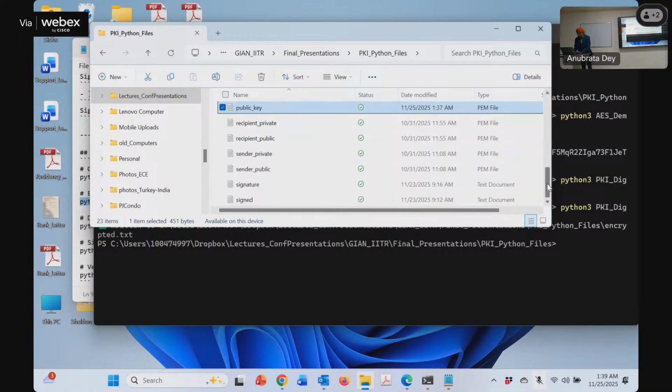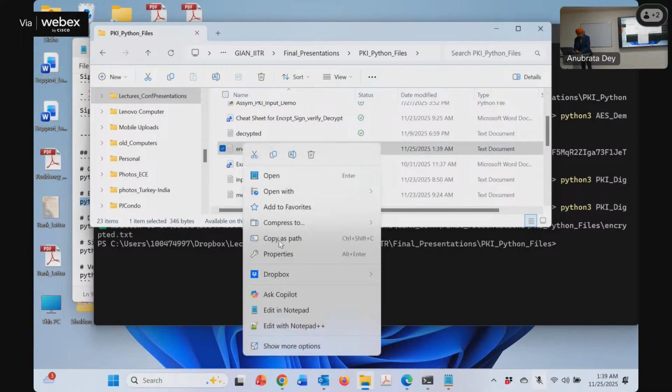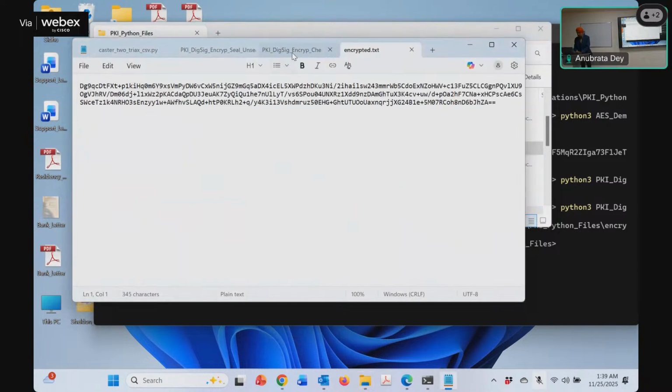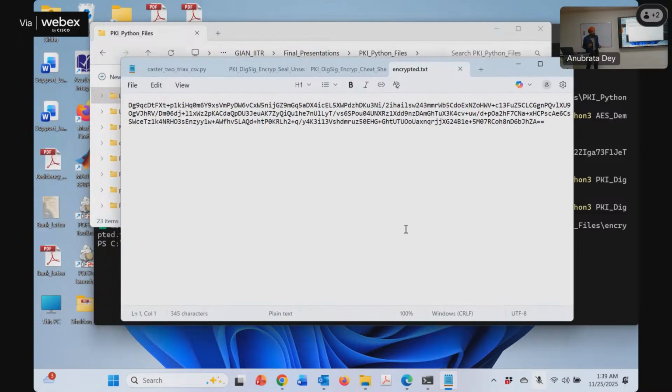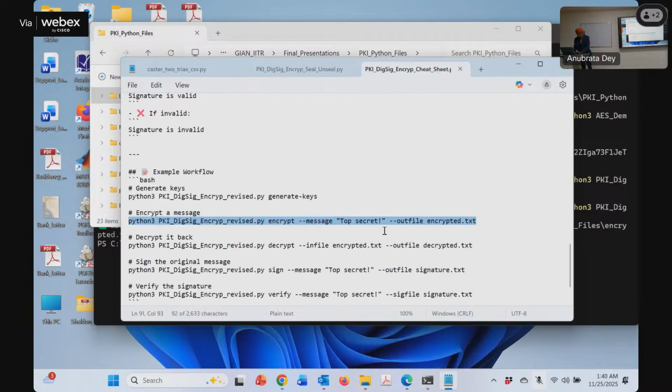So there should be a file encrypted.txt. Yeah, right here. This is what that message looks like. So the top secret message has been encrypted using the key, right? That's how it looks. So the next step is, let me just see, we can decrypt it back.